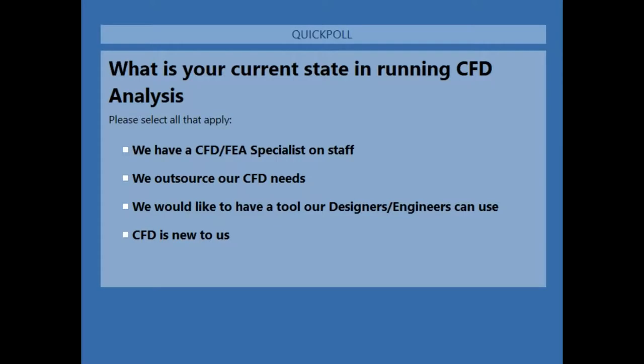What I want to do first is ask everybody a quick question. Basically, just a quick poll to see what is your current state in running CFD or CFD tools. Do you currently have a specialist on staff? Are you outsourcing your CFD needs? Or are you in a situation where you'd like to have a tool that your designers can use? There isn't just one answer here that you can check. You can check multiple answers if necessary. Or is CFD something new to you guys?